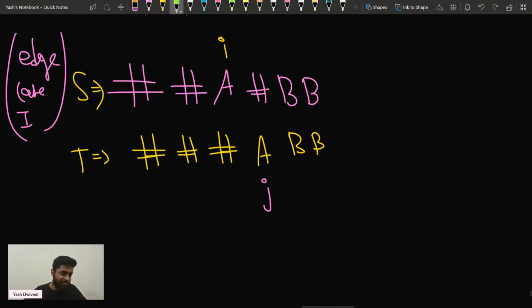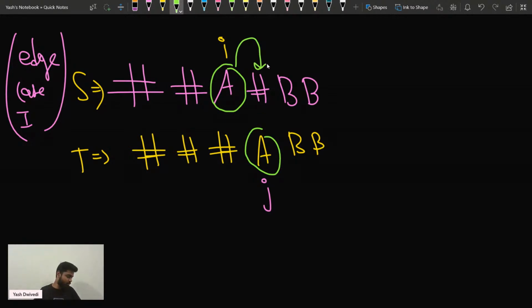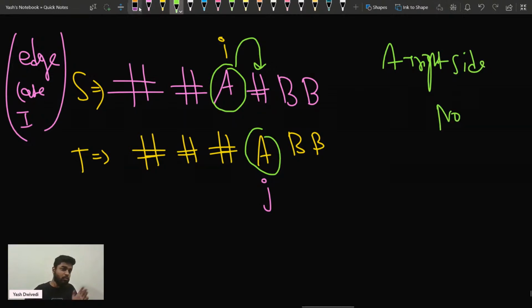Now even if they are the same, please write same in the chat. The ith character of the string s is the same as the jth character of the second string t. They are the same, correct? But I am asking, can you move this a to this place? Can you move a towards the right side? No. You can only move a towards the left. You cannot move a towards the right side.